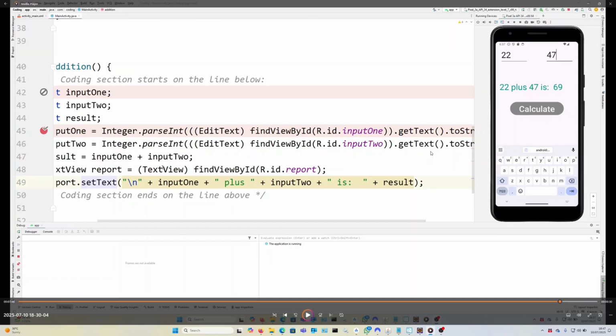Then we have the word "is", and we have the word "is there", and we have a colon. And then finally, we have the value stored in the storage named result, which stores the sum of input 1 plus input 2, which is why we are seeing 69.